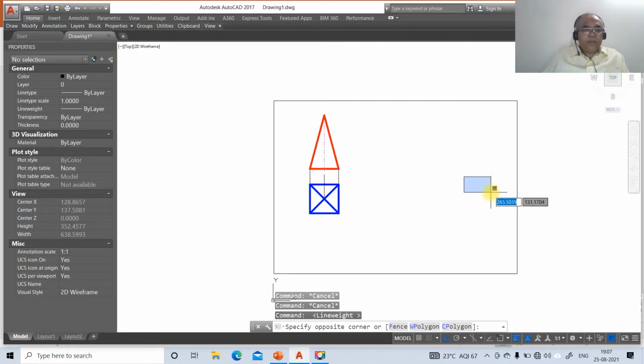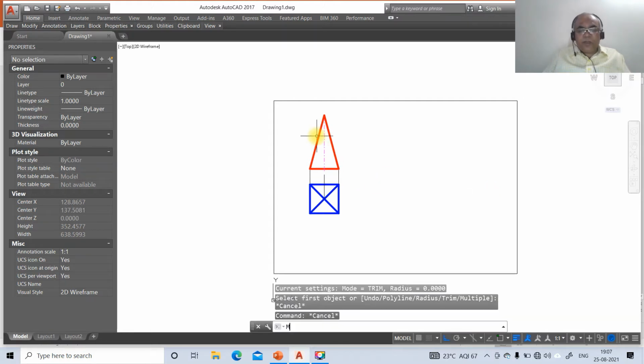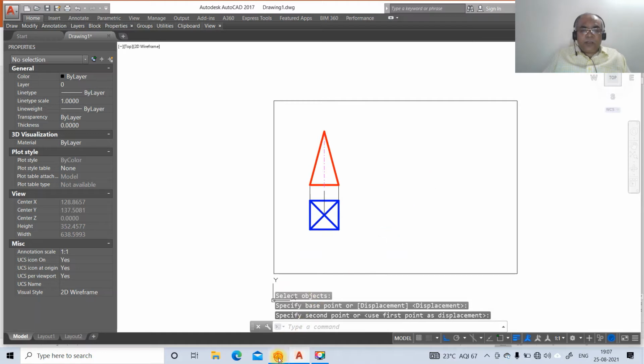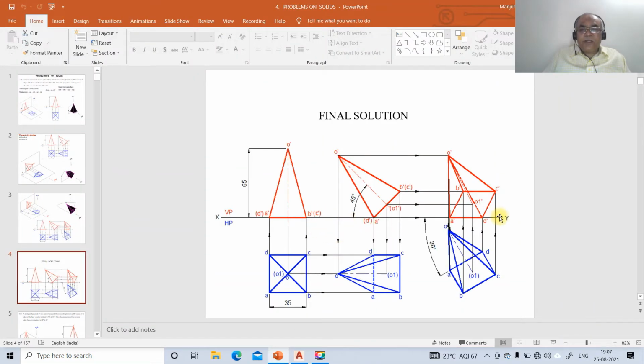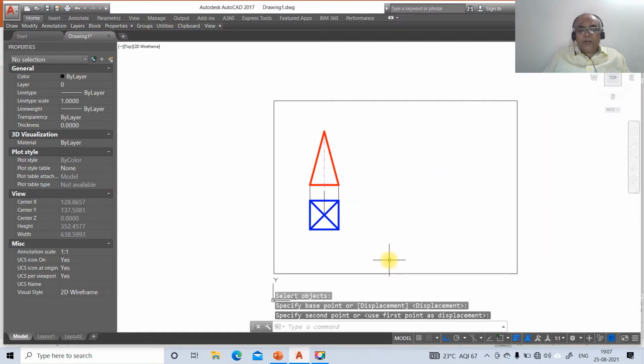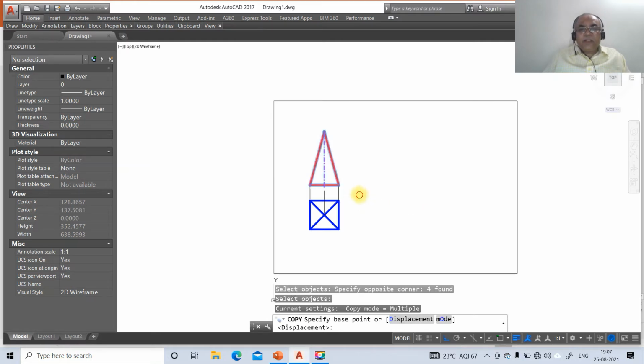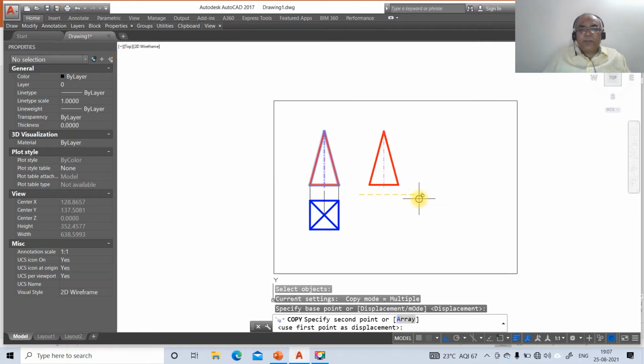So this is how you will be able to get this drawing. Then go to move, select this entire thing and move it down. Now the next thing is, first you need to draw the XY line. So before that, first you will go to copy, select this entire thing, then copy to the next position.